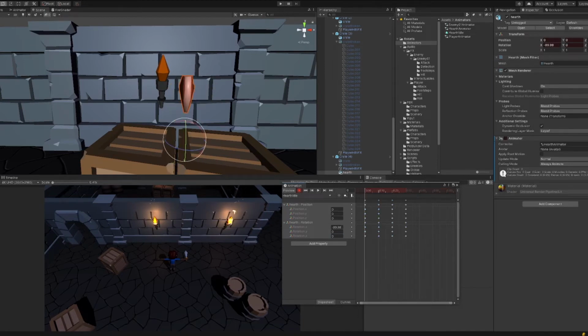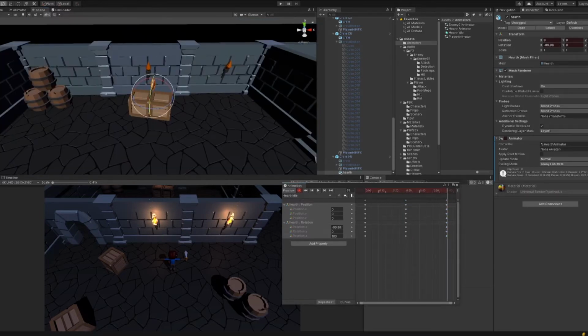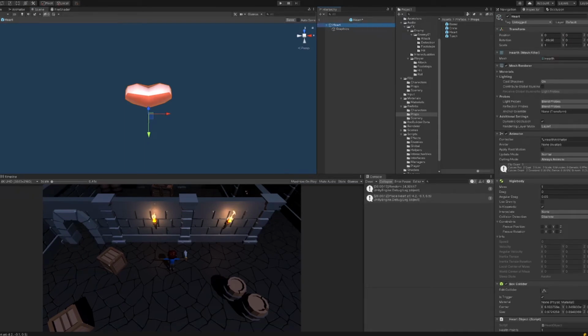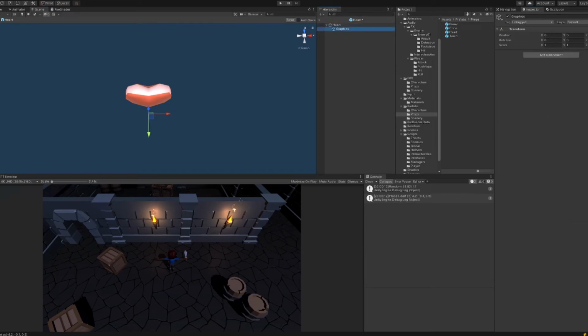I had to do some adjustments, as if you animate the position of the object itself, it will spawn in random places. To fix that, I created the heart as a child object. This way, I can move the parent object to the side of the crate and have the heart as a child animate its position relative to the parent.